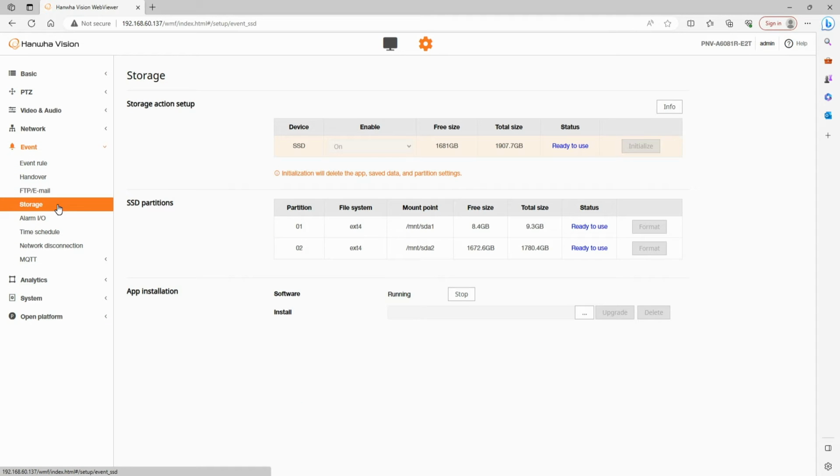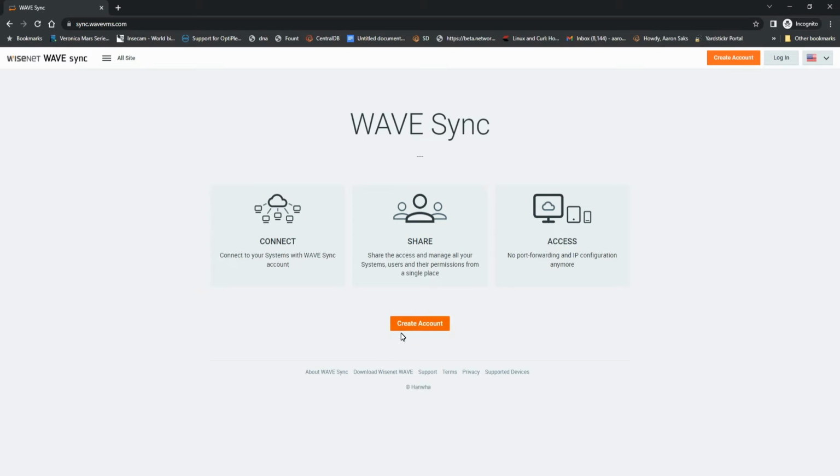Next, we'll go to the event menu and storage. This is where the WAVE VMS is stored. If the software says stopped, you'll click the start button to make sure that it starts up, and it should say running, and that's it.